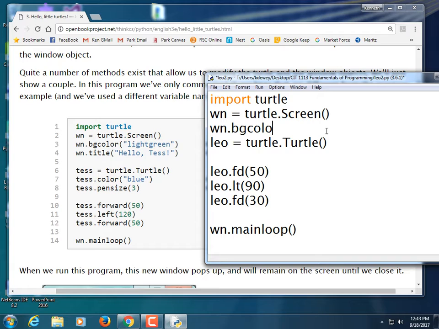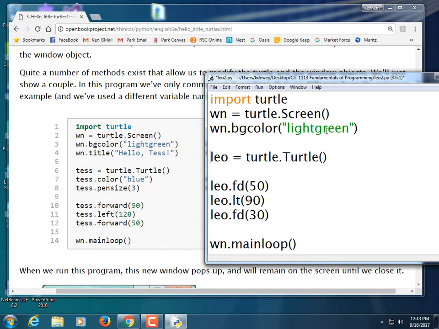BG color is our background color. You can also specify it in RGB. Anyone ever heard of RGB before? Red, green, blue. We could do that as well. WN.title. Hello, Tess. Okay. Then we're going to have, well, in this case, it's Hello, Leo.